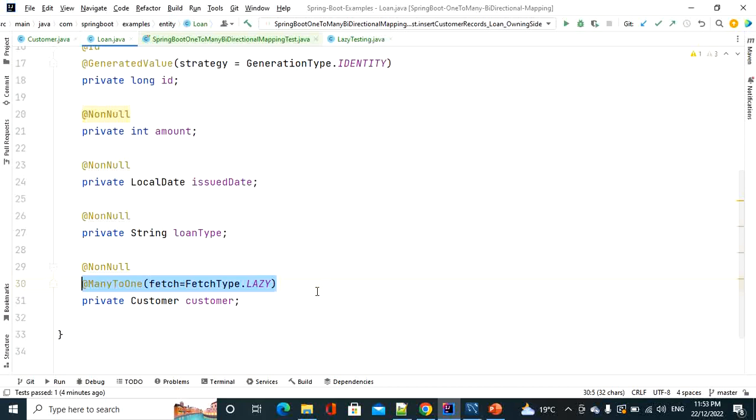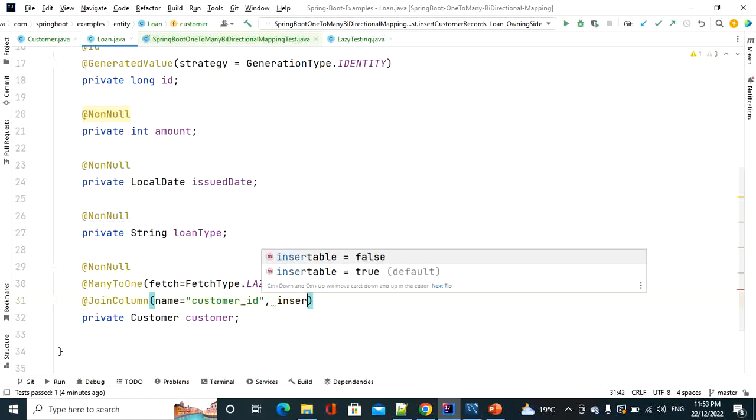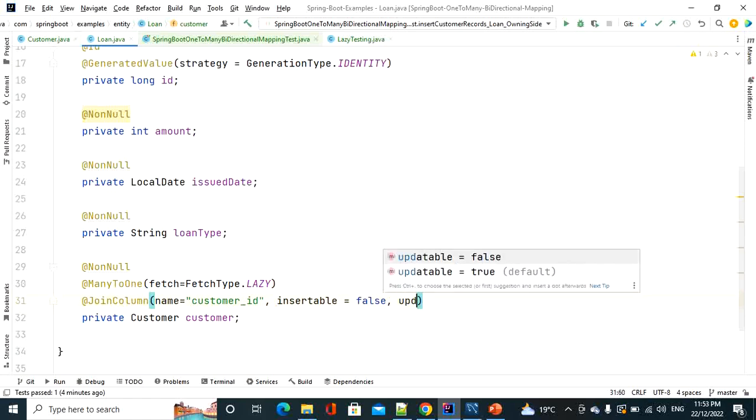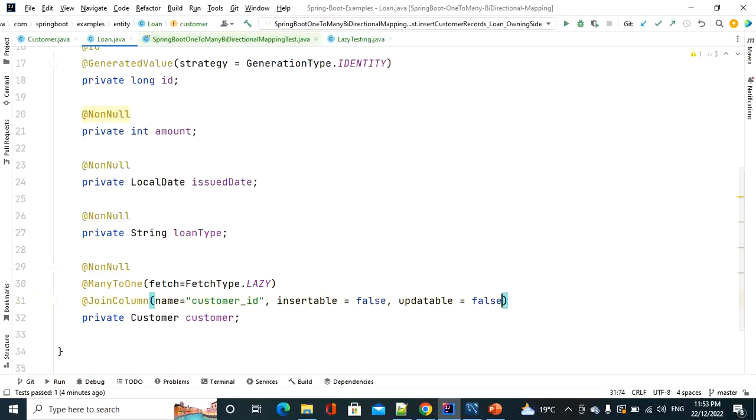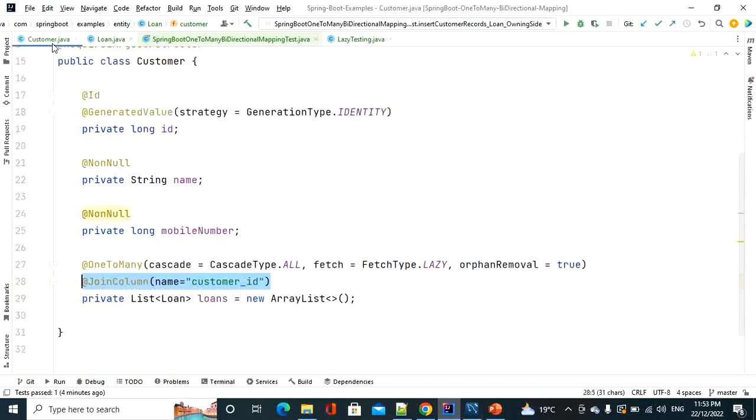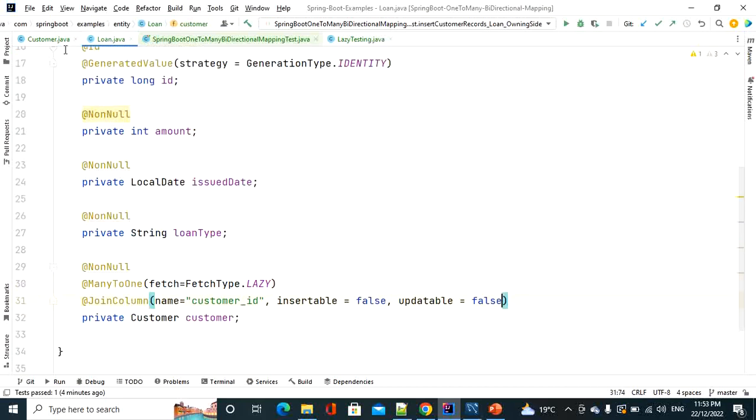So then ideally, what do you say? There could be two possibilities, right? So then we need to switch it off with the help of settable false, dateable false. So we just need to add these two attributes so that it will create a foreign key column just because of this particular line. So that means by that way customer acts as a owning side. Now loan acts as a non-owning side, right?